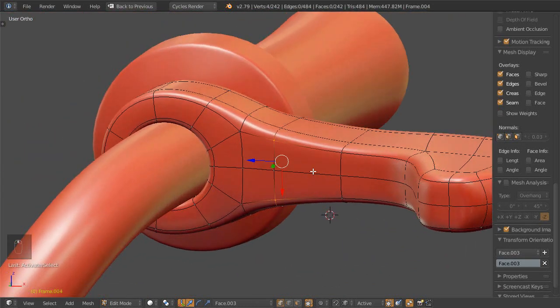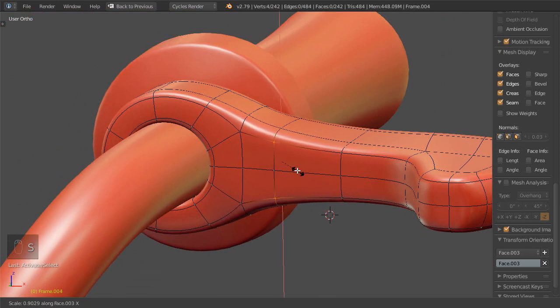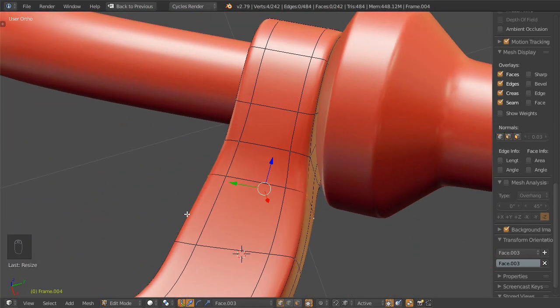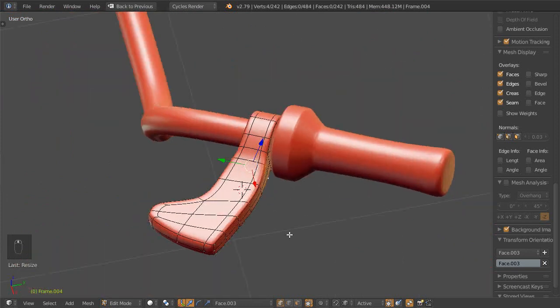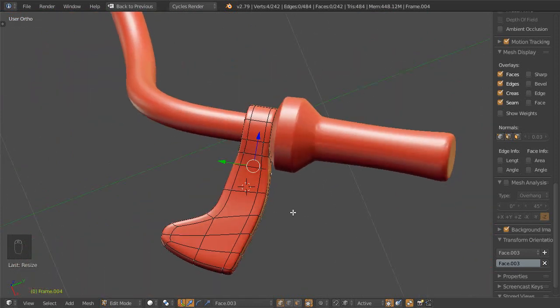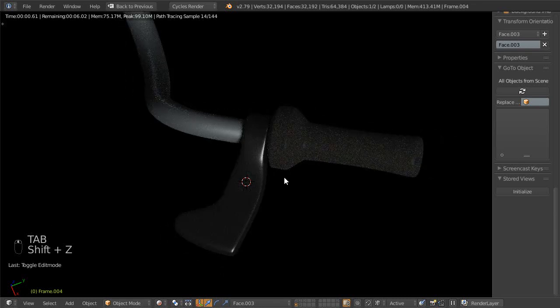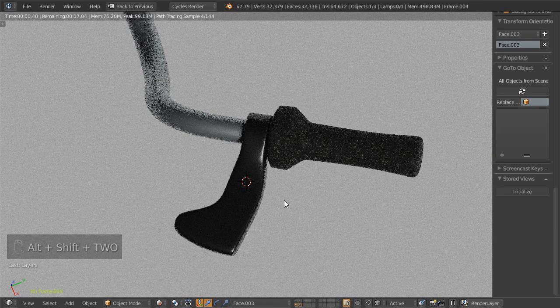I'm separating these so that the bevel doesn't show too much. Scale XX. Okay. Control save, tab, Shift Z, just to see how it looks. Shift Alt 2.